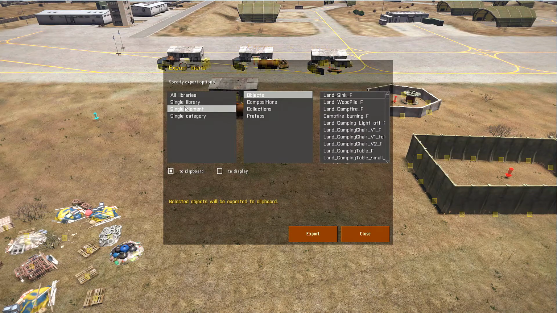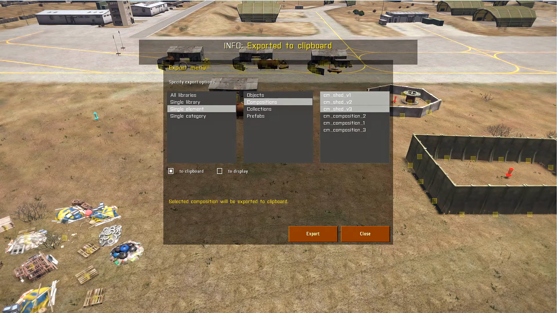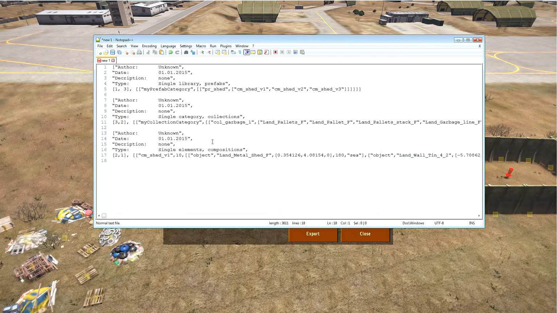Now the final thing is that we are able to actually export single element. And let's try and export the compositions. Now in this single element and single category options, we are able to select several items by holding Control. So we can actually copy several compositions in one press of the button. Let's try and do this. And let's paste it.